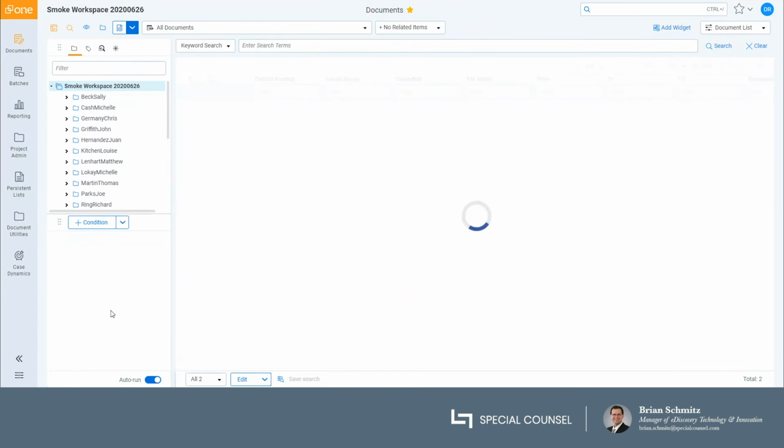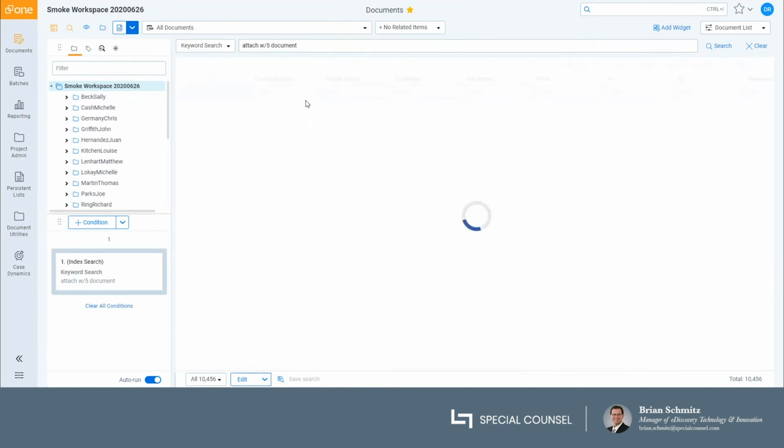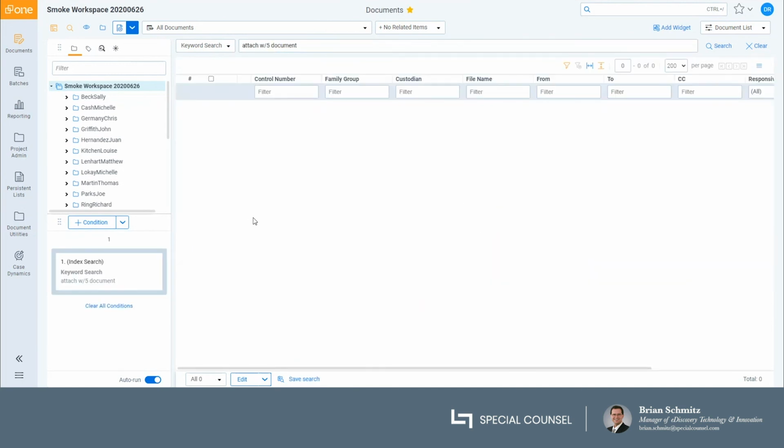Now I can clear conditions. And if I click in there, it'll remember my last 10 recent searches. So here I've searched a few other times with other DT search syntaxes, and it remembers the search container that I used. So if I click on attach within 5 of documents, it remembers that I actually ran that incorrectly against my keyword search container, and that's why I have 0 hits.